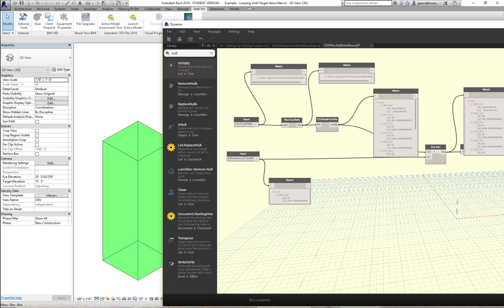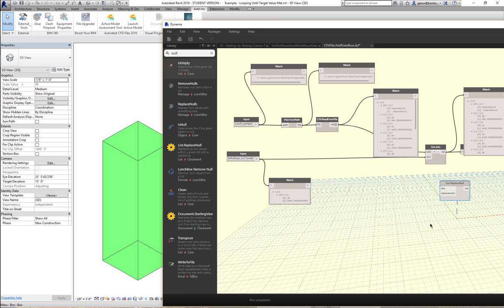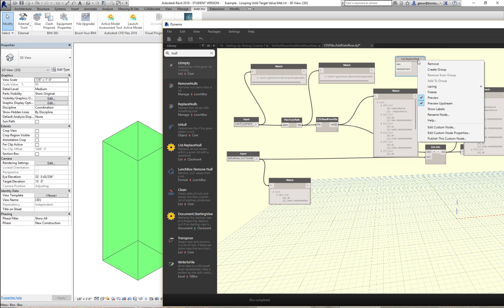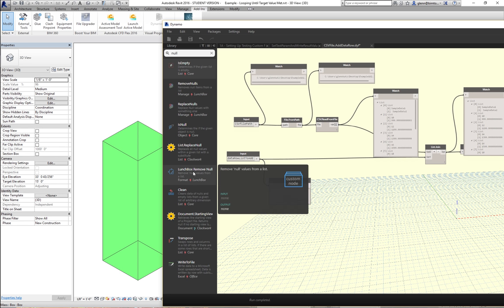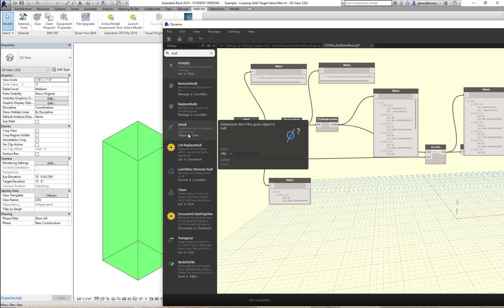Remove nulls, replace nulls, is null. If the given object is null, list replaces a null value with a given list as a substitute. I kind of like that one. Or is that just replace all null values in a list? That would be close, but no banana. Remove null, is null.